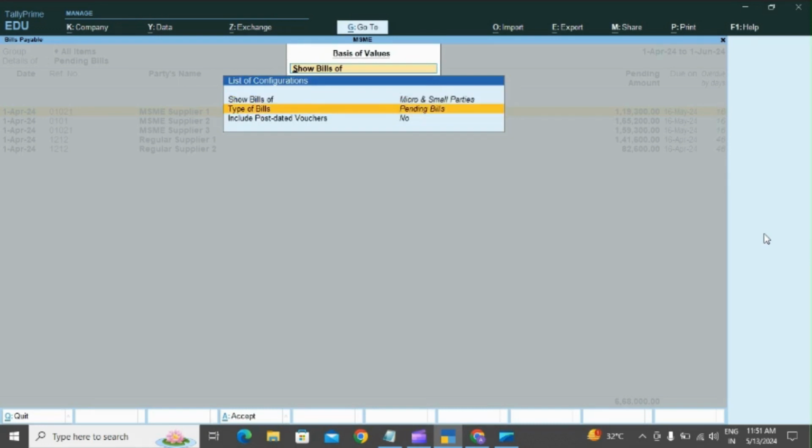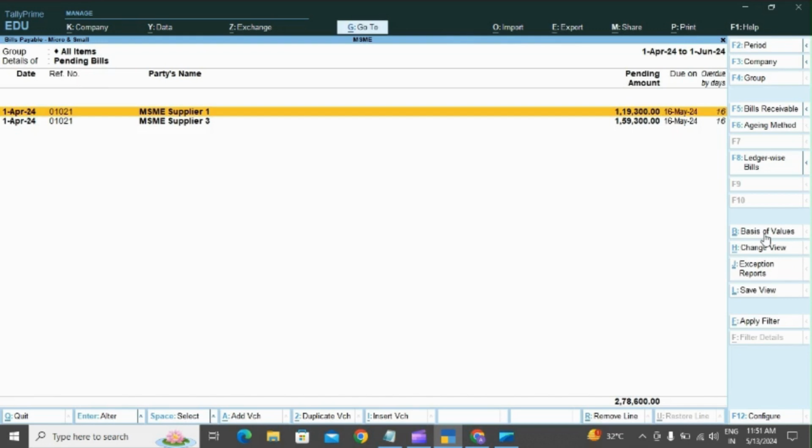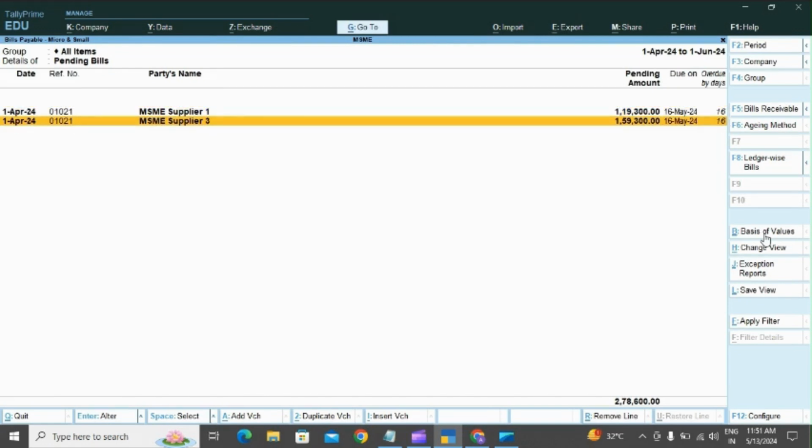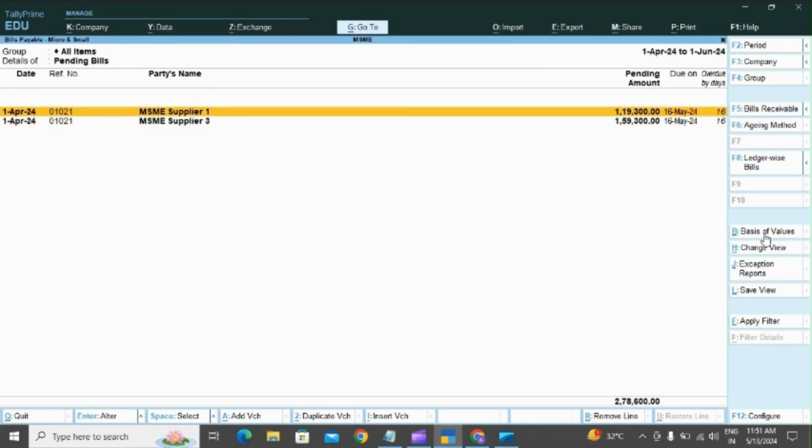Select micro and small parties. Type of bill: pending and advance. This will show only bills pending for MSME suppliers. So this is to be paid, and since the bill has been overdue by 16 days, it will display that you have to make payment immediately.